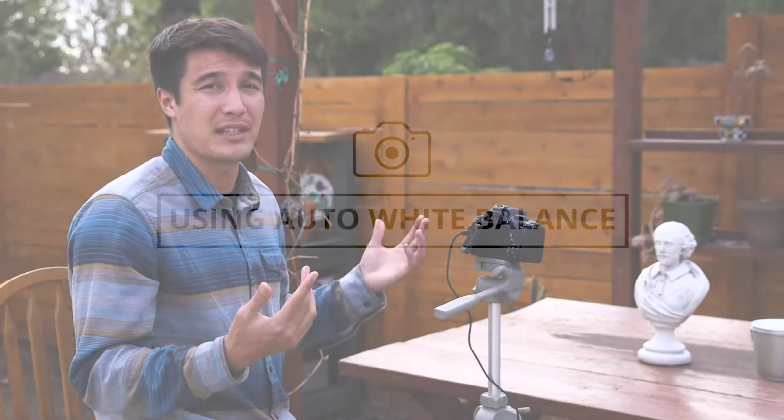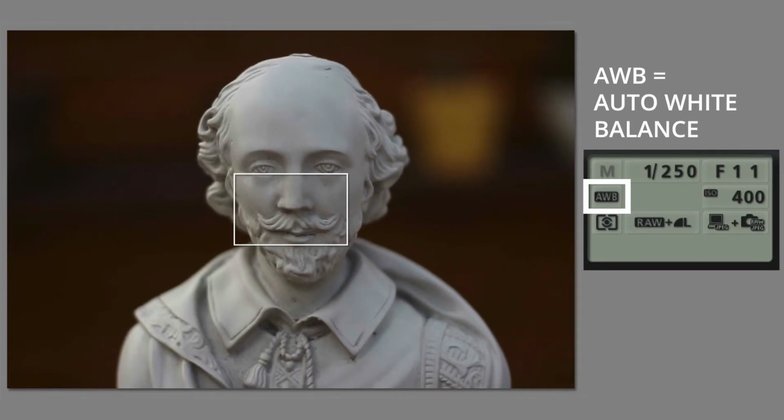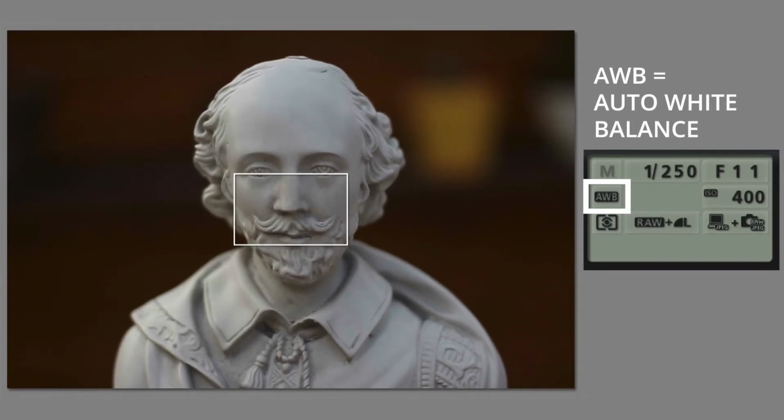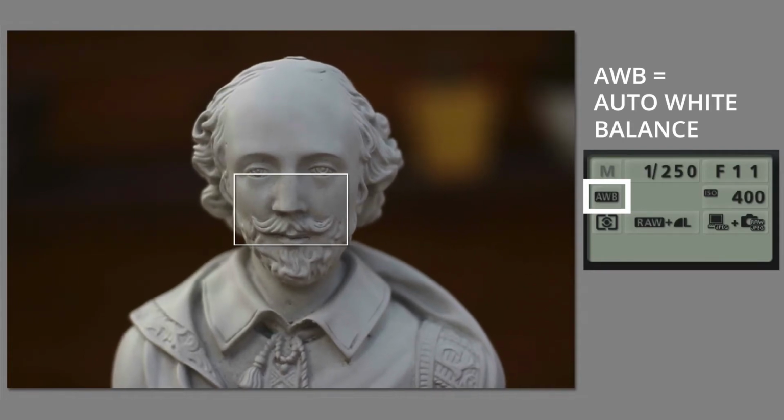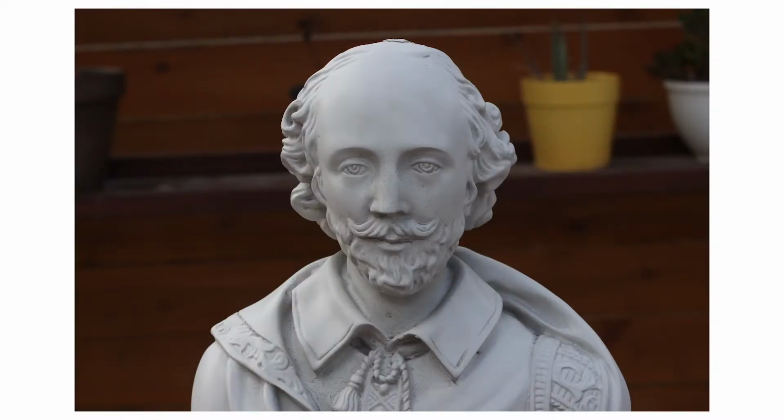So we're out here in the daylight and it's set to auto white balance, and you can see that it looks pretty natural. All the colors look right. I'm comparing what I see on my screen to what William actually looks like, and it looks pretty good. So let's take a picture of this. And you can really see that all the colors look right, they look natural. Auto white balance is really pretty great on most cameras today.